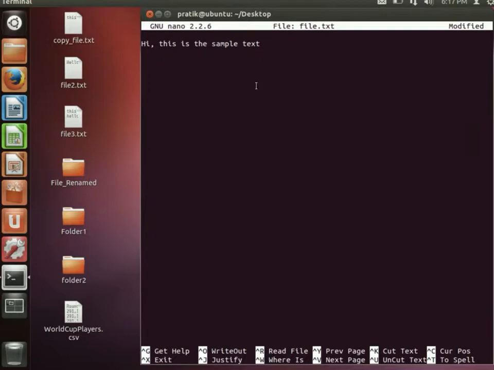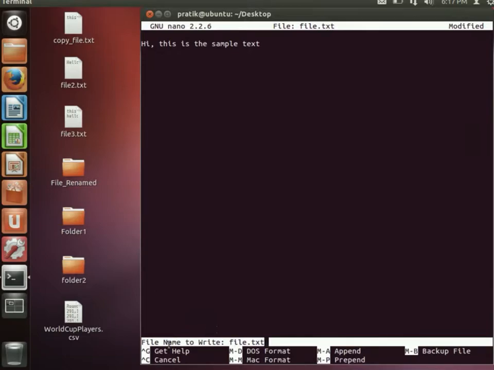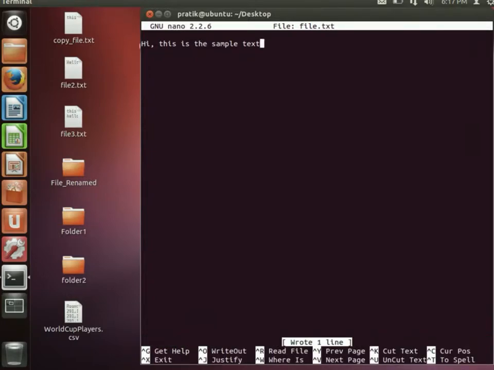To save, you can just see this control O to write out, and to exit control X. So let us do control O first. It says file name to write, file.txt. If you want to rename, you can do it here, or else you can hit enter. And then to get out of this Nano Editor, you can just press control X.